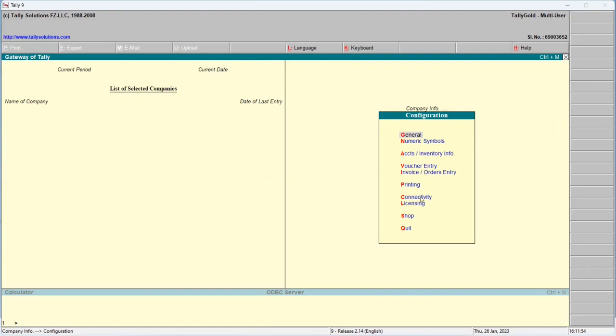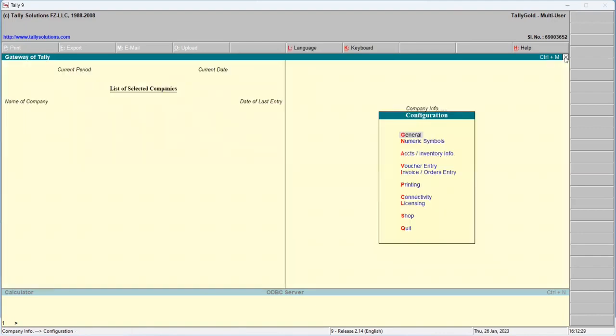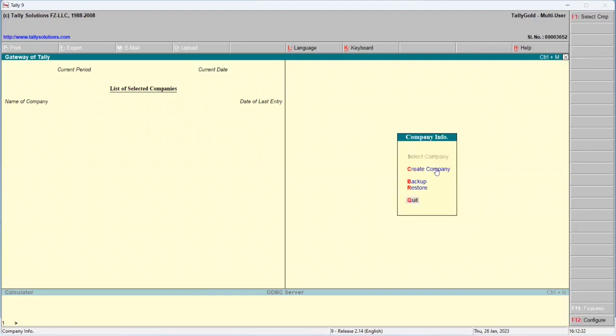Here, Tally has given you various options to customize the software according to your company needs. By using these tabs, you can customize the software according to your company preferences. Now close this window. Now let's create a company in Tally.